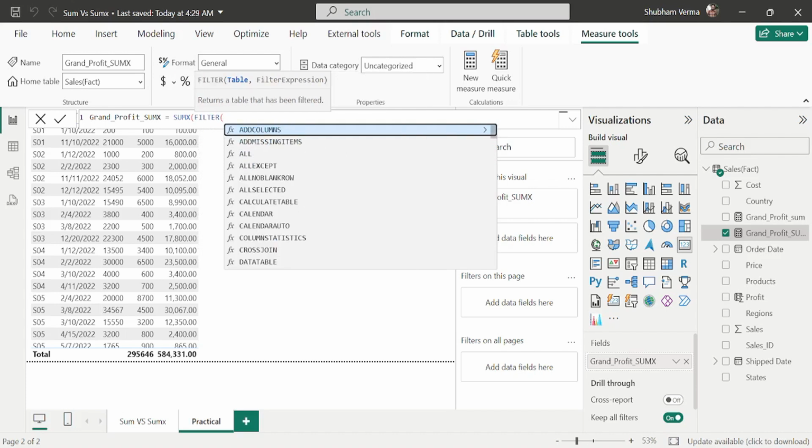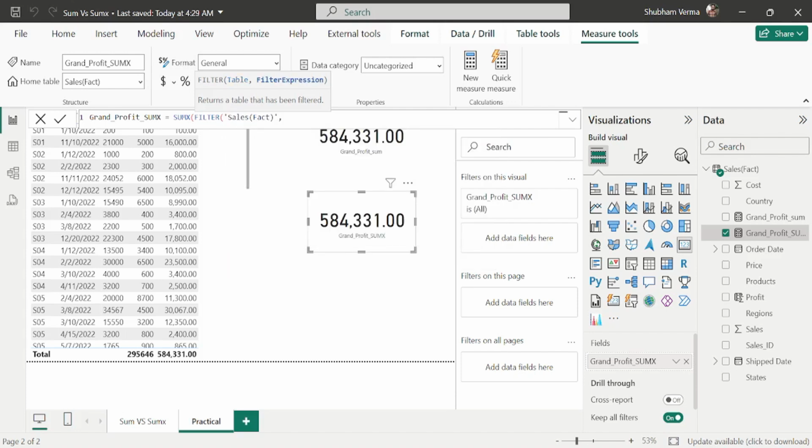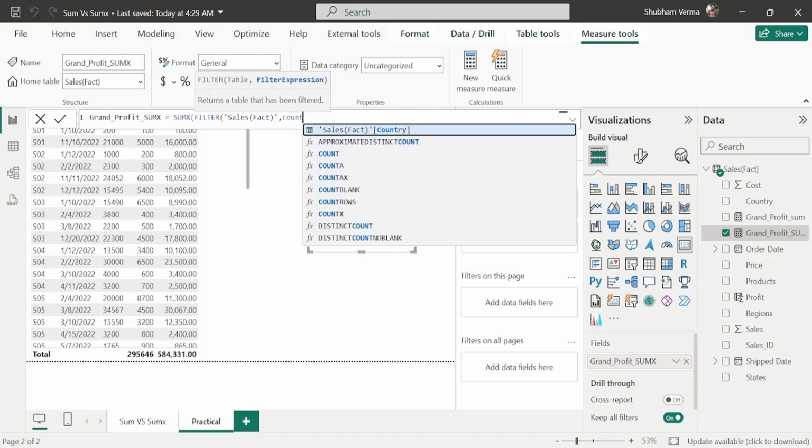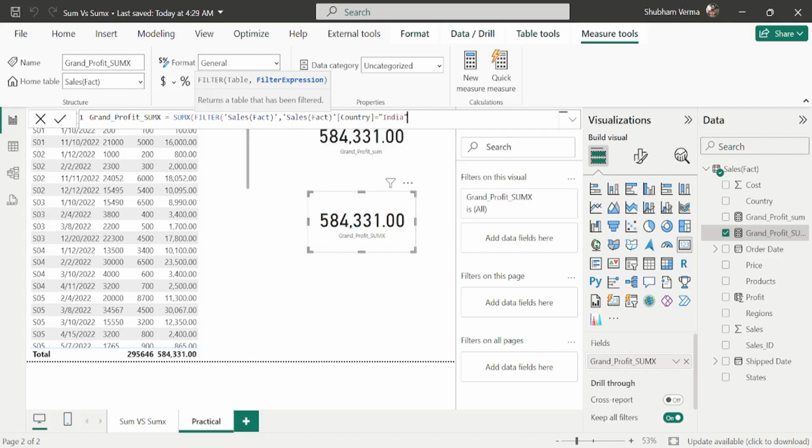Now let's fill the parameters of this FILTER function. The first parameter is the table, which is Sales Fact, comma, and the next parameter of the FILTER function is the filter expression. I want to filter country India. So first I will enter the column name, which is Country, and my value is India, and close the bracket.